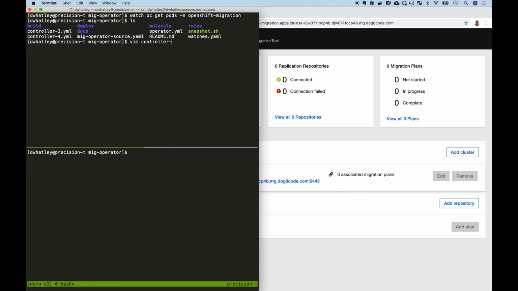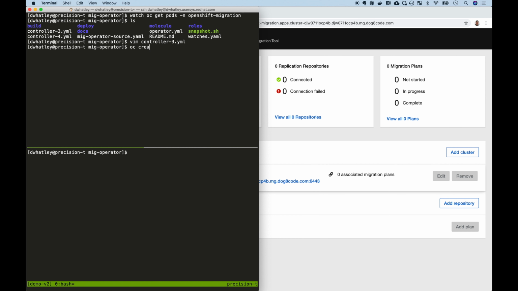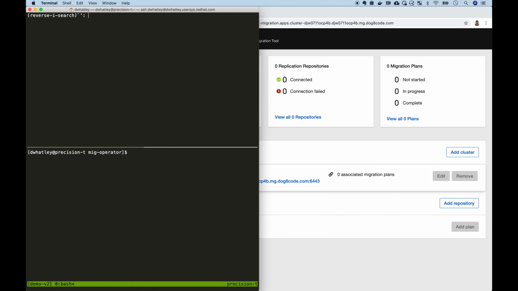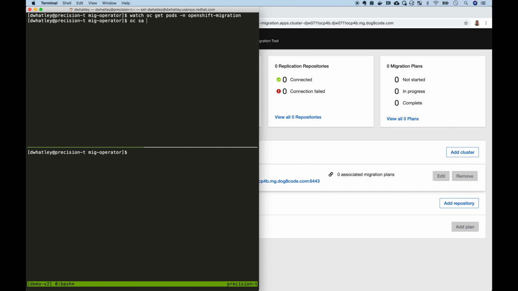And we're going to create the controller.yaml for this one. So controller3.yaml has presets for running on OpenShift 3. In this case, we're not going to deploy the controller or the UI, and we are going to deploy Velero because that's needed on any cluster involved in a migration of apps. So we create that, and then we can watch the pods on this 3.11 cluster and see that soon the Velero and Restic pods will start up in response to our CR.